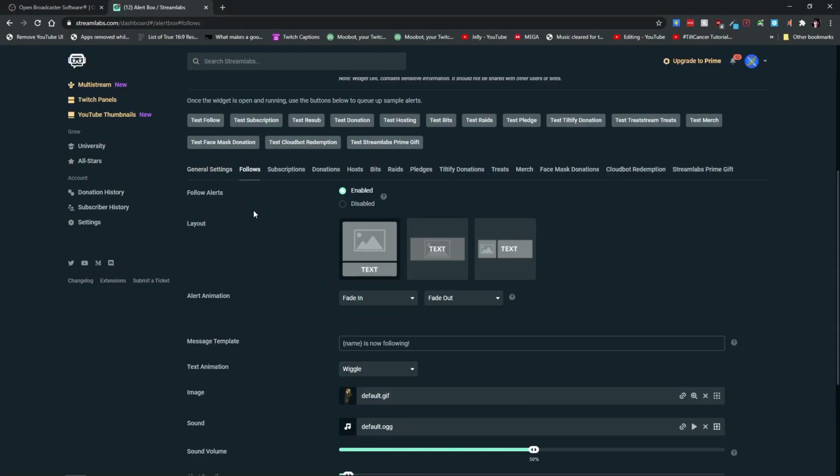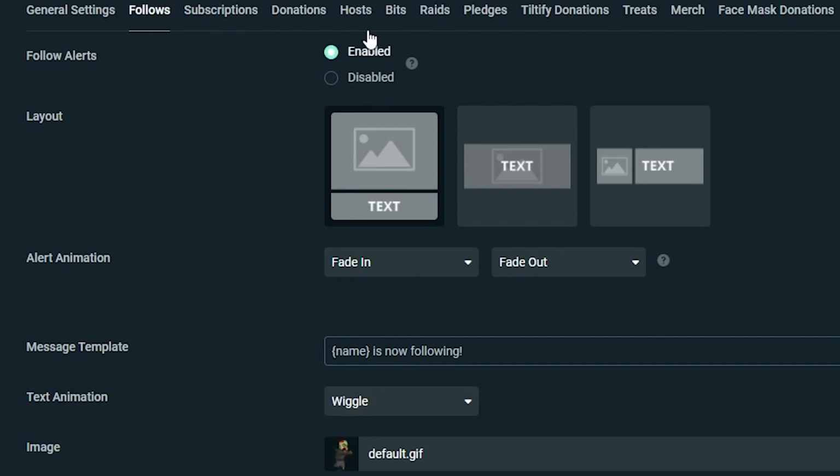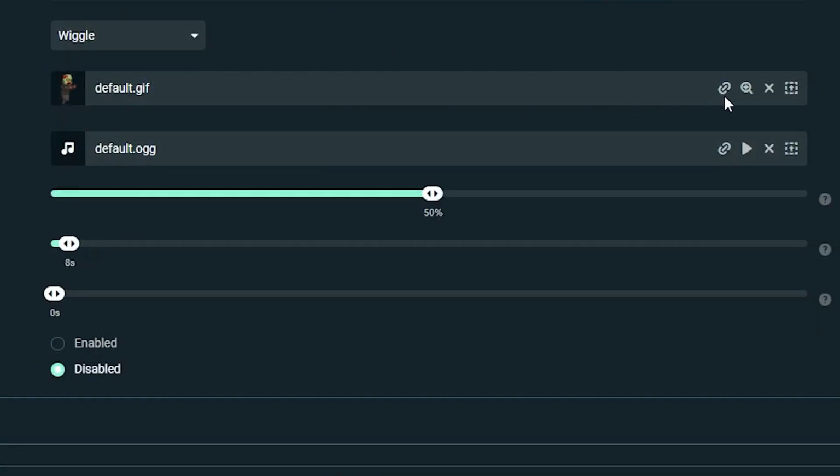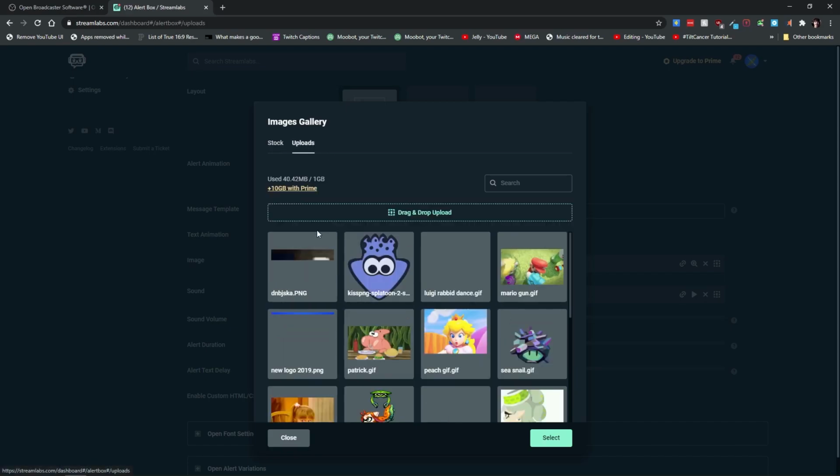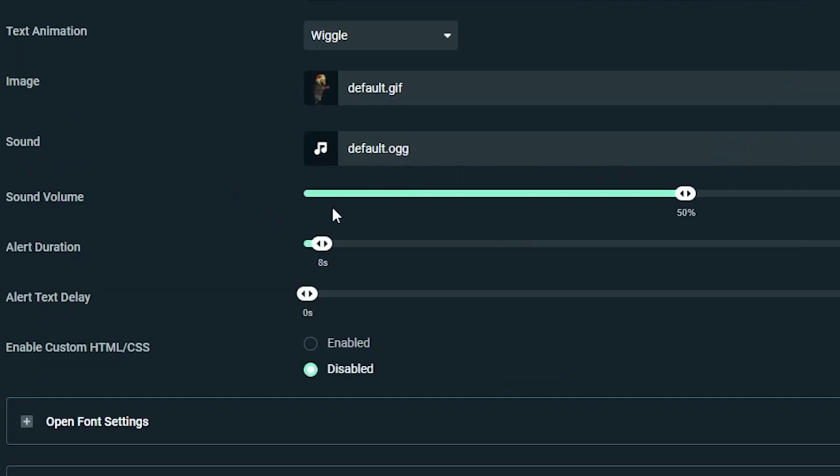Click over to the follows tab. From here, you can disable specific alerts if you don't want them popping up. Change the way the text and image are shown. Change the animation for how the alert appears and disappears. Change what the actual text says. Change the text animation. You could change the image, which you could do by clicking select image, choosing from Streamlabs' stock images or upload your own. Change the sound the same way. Change the volume of that sound. Change how long the alert is displayed on screen and set a delay for the alert text in seconds.